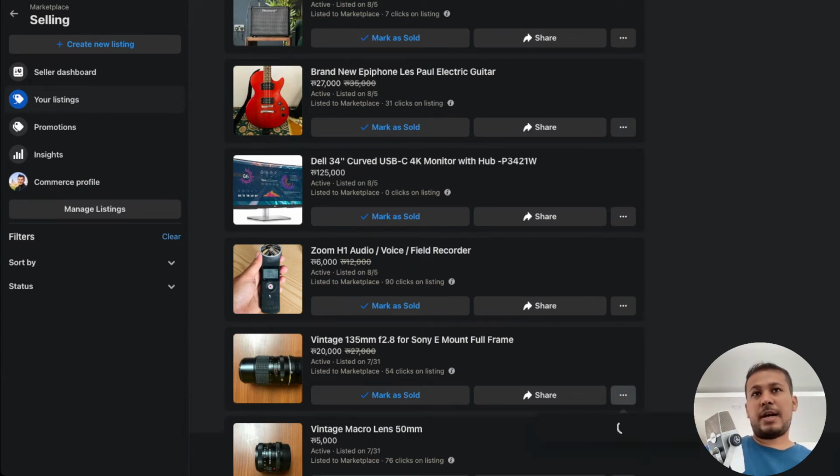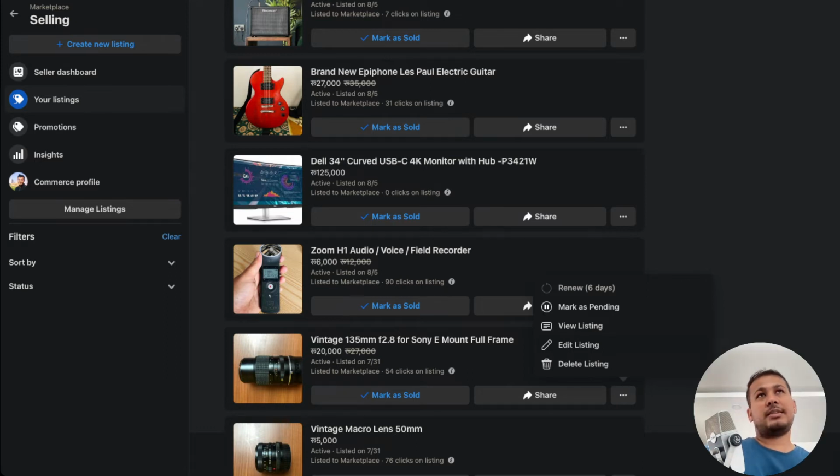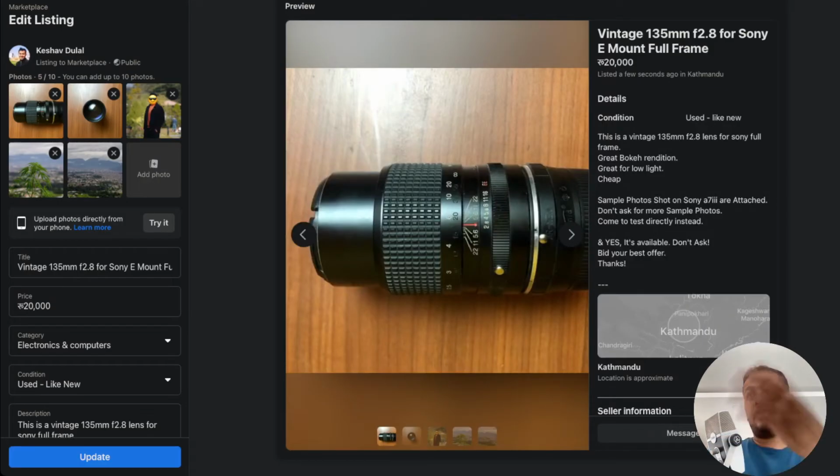Now if I go back to edit the listing, what I think is happening is it's using a cached value, the previous value. That was my first assumption. So when I go to this page, it shows me, strange, 20,000. It should have shown 27,000 if there was a bug.